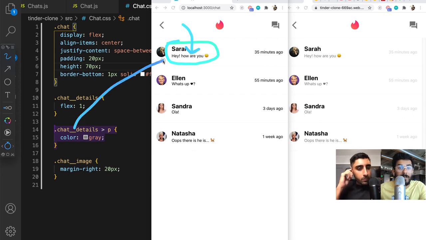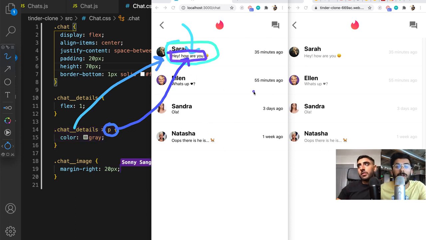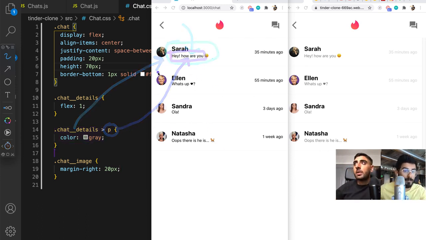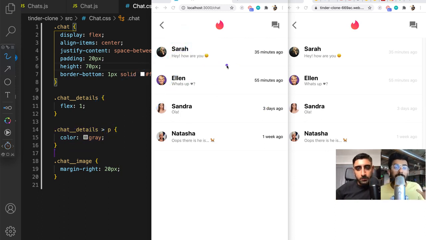So chat details gets me access to that higher level thing, and then the greater than sign, and then p basically says, get me the p tag, which is this one here. Then if I press Command S to save, boom, there we go. It's so crazy.